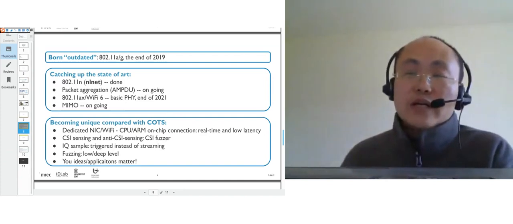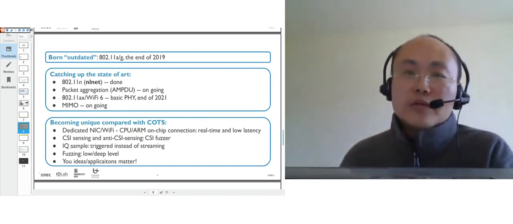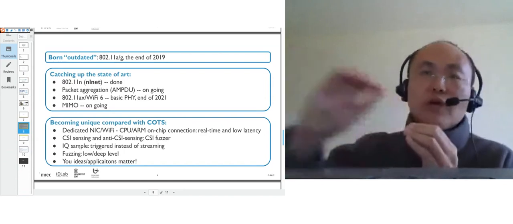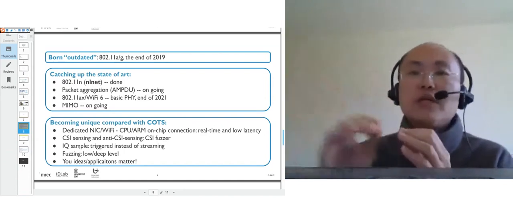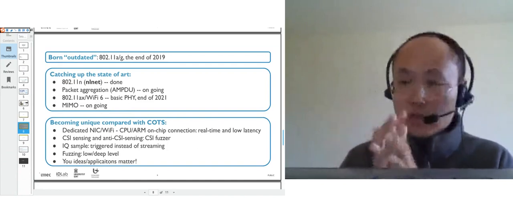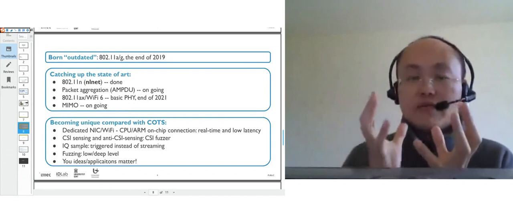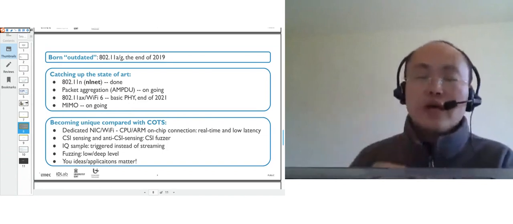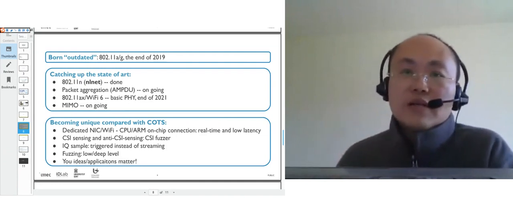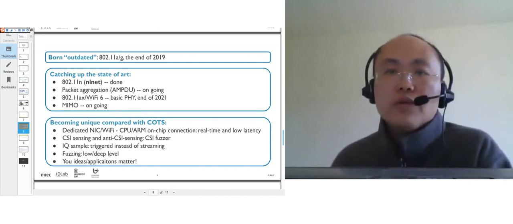And as an SDR platform, we support IQ samples, but not like other SDR platforms. They always stream all the IQ to your computer continuously. In Open Wi-Fi, you can do the IQ sample capture by trigger. Because you know, in the Wi-Fi chip, there are lots of trigger conditions you can define as events inside the protocol. And for fuzzing, you have full access to the low-level, deep-level stuff. You can do low-level, deep-level fuzzing.